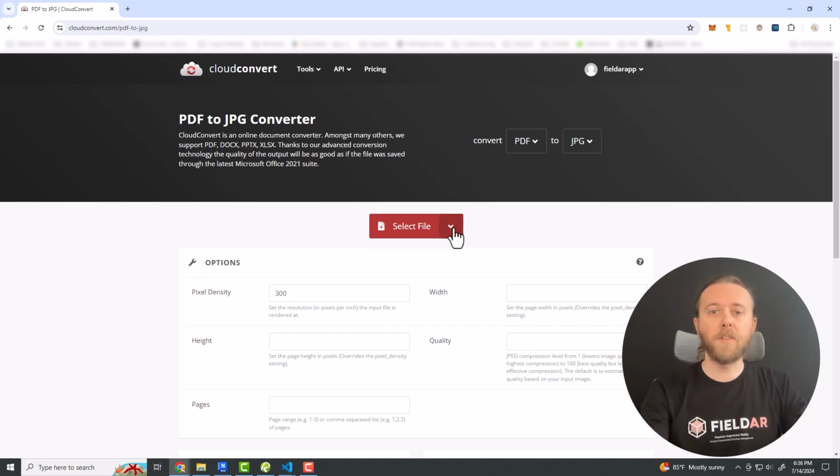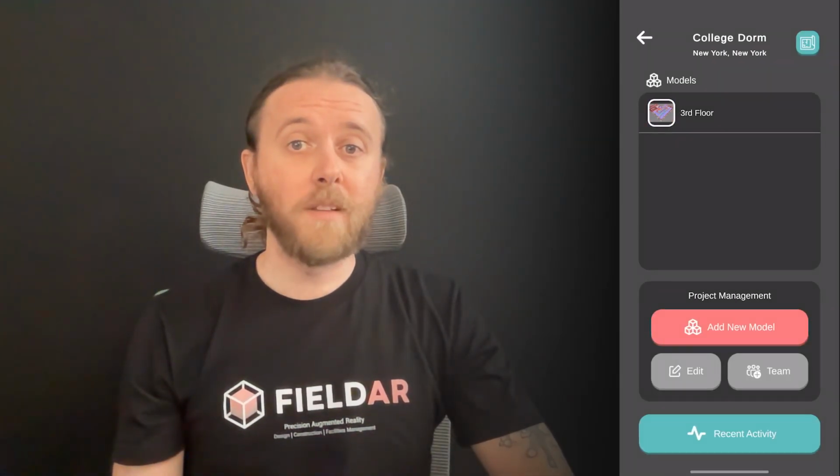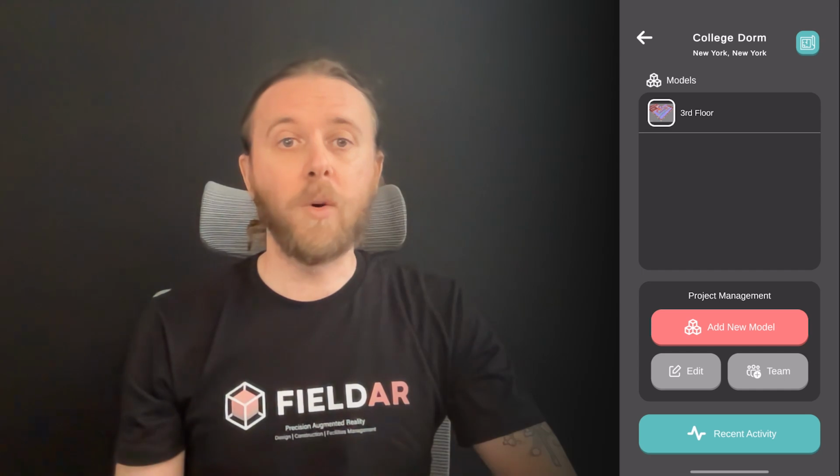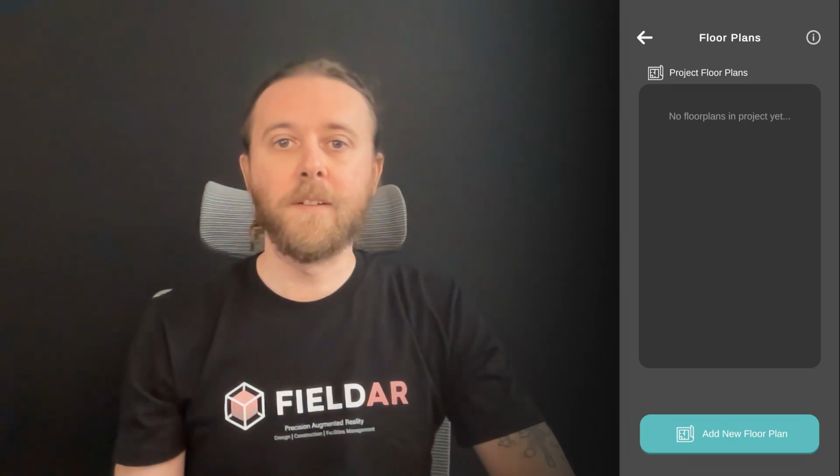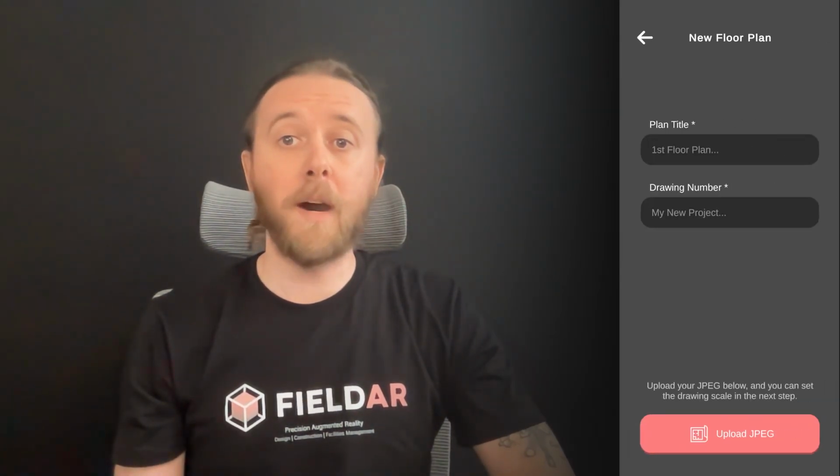Once we have our high-res JPEG of our floor plan saved, let's jump over to the FieldAR mobile app and continue setting up our floor plan. From our dashboard, let's open a project. Let's tap the floor plan button in the upper right corner of the project panel. This list will contain all of the floor plans that we've added to our project, but currently it's empty, so let's tap the Add New Floor Plan button at the bottom.